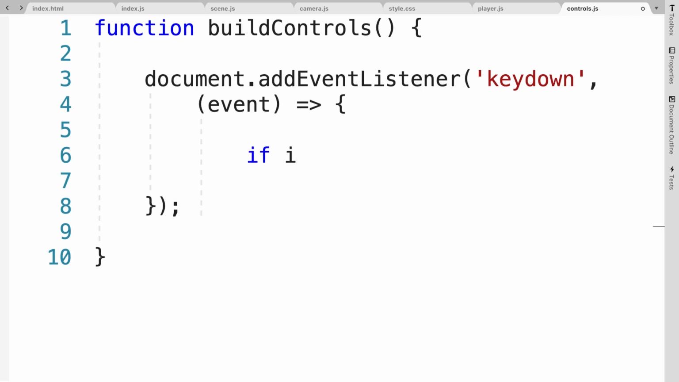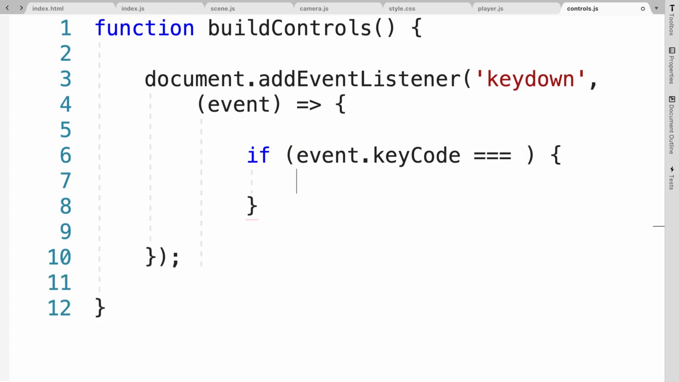So what we want to do is perform a check. We'll check what key code was actually pressed. What key was pressed? Did they press W? Did they press A? Did they press S? Did they press D? Did they press 9? So to check what was pressed, we can use an if statement, and here we'll check if event.keycode is equal to a certain value. All right, then we can use curly brackets to specify what we want to happen if the if statement is true.